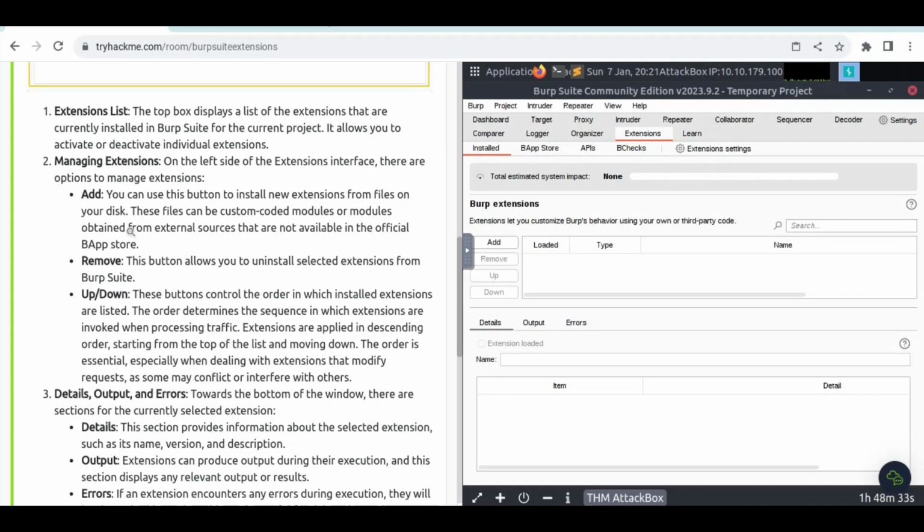Add. You can use this button to install new extensions from files on your disk. These files can be custom coded modules or modules obtained from external sources that are not available in the official App Store. Remove. This button allows you to uninstall selected extensions from Burp Suite.